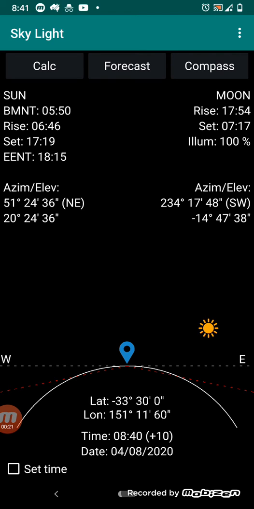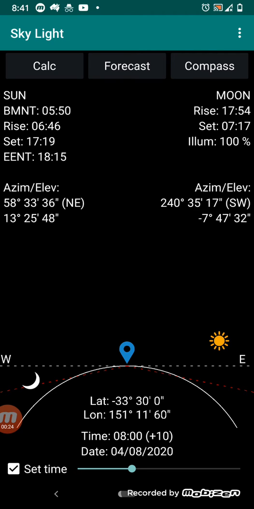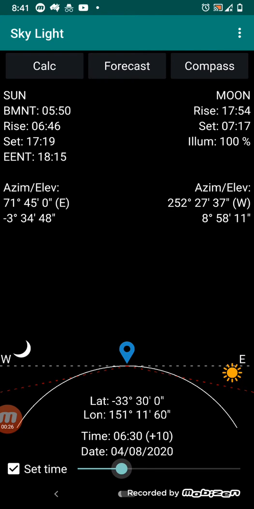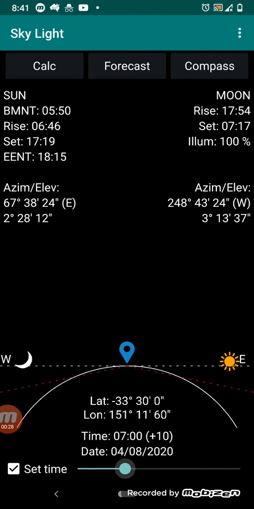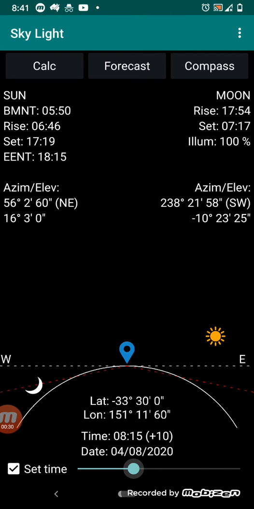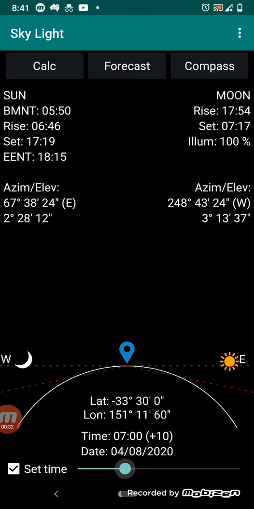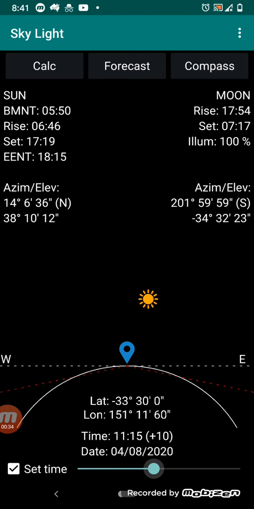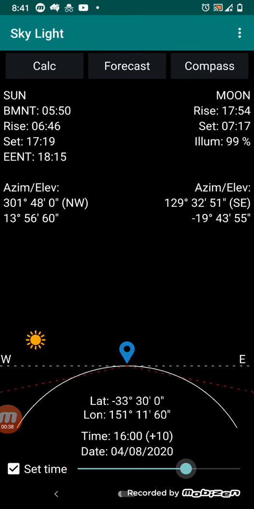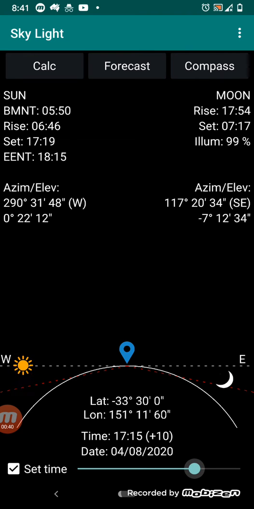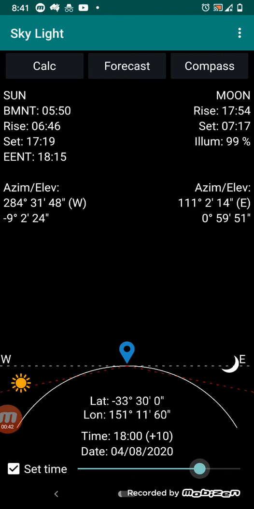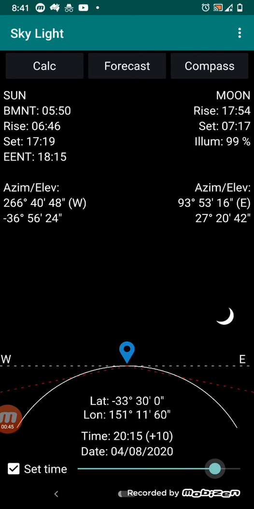So we can select the set time option down the bottom. We can animate the sun and the moon across the day. So starting here, sunrise at 7 a.m, going across the sky overhead at midday, setting at, in this case, just after 5. And then after the sun sets, the moon is actually coming up.